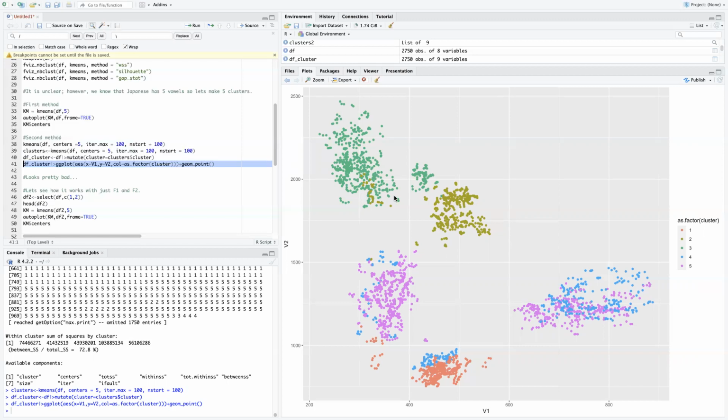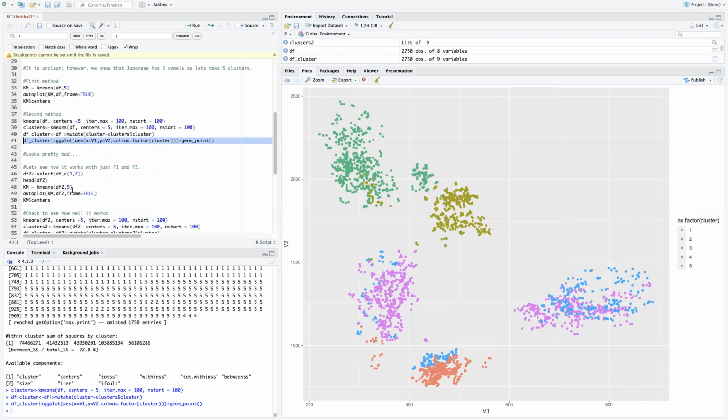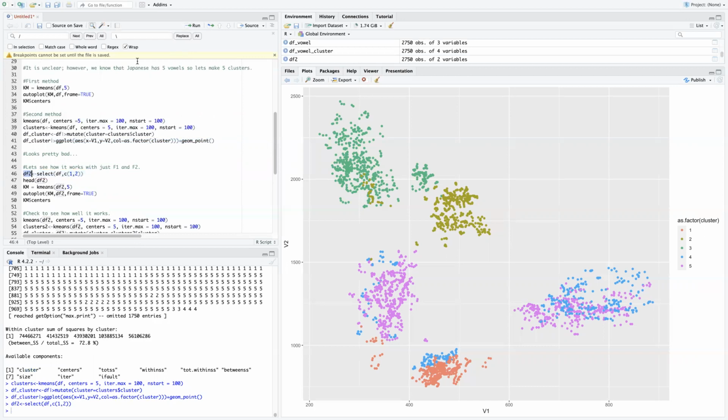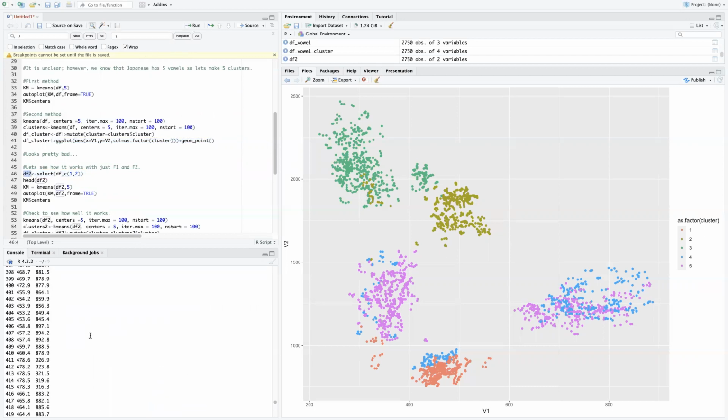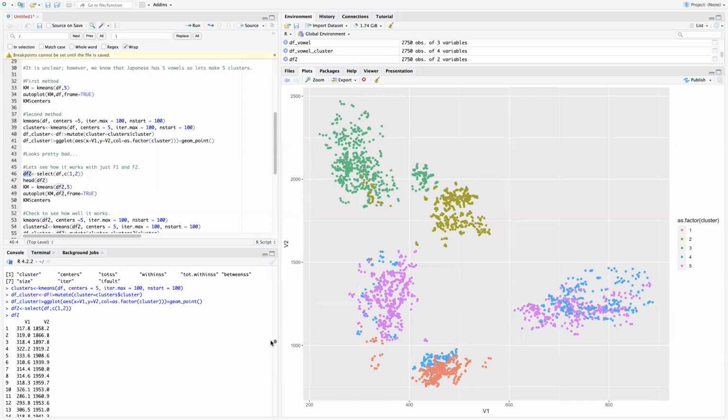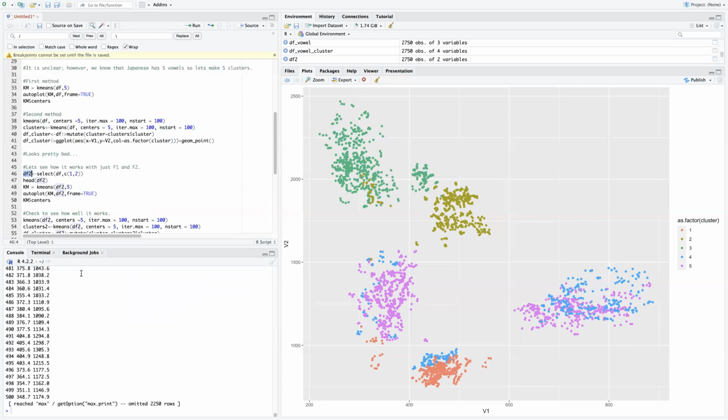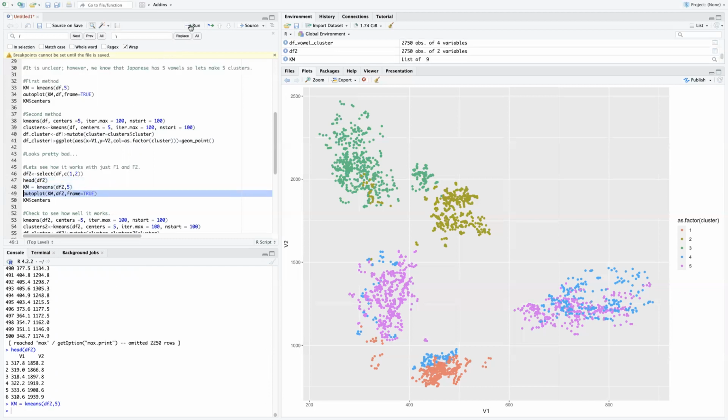Anyway, the takeaway story of this plot is that it looks pretty bad, right? It doesn't look like a particularly useful model has been built. So what we might do is create a new data frame that consists purely of F1 and F2, right? Because we know that those features are going to be pretty useful in this model. I should have just done this, which will show us the first 6 samples.